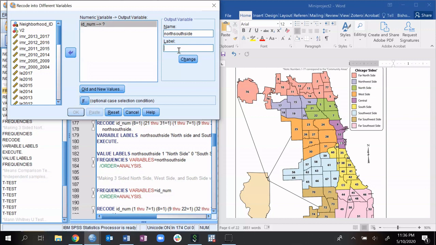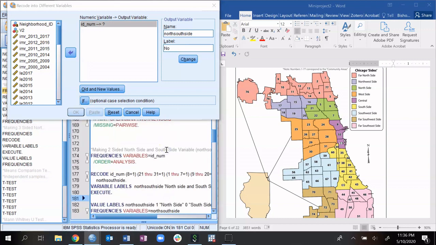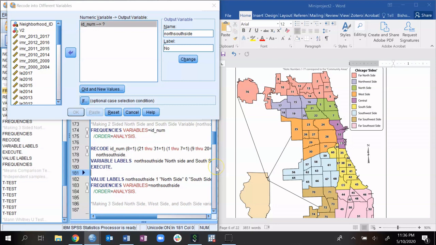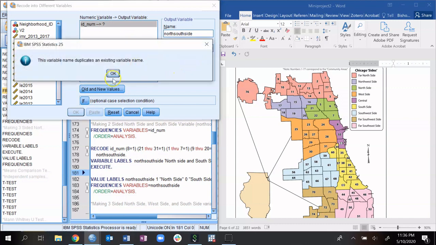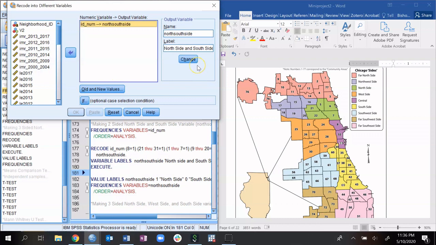Okay, for the label, we're going to call this something like... what did I put in my... see, I already did this, so I just wanted to see how I did it. North side and south side. Type north side and south side. All right, that's cool. And then click on change. Now, part of the problem with this is I've already done it, so it gave me that weird error message. If you haven't already done this, it's not going to give you the error message. And that's your business, so don't even worry about it.